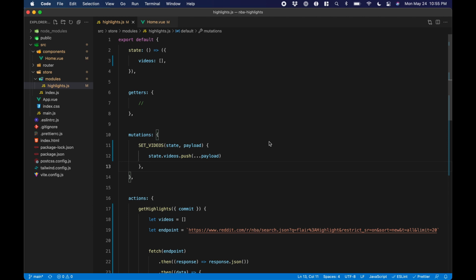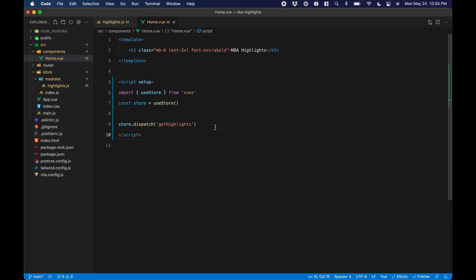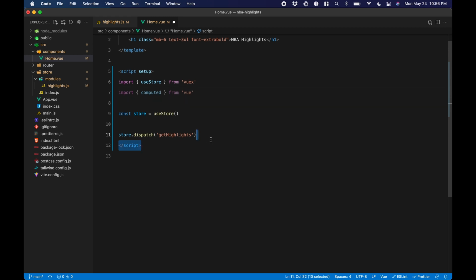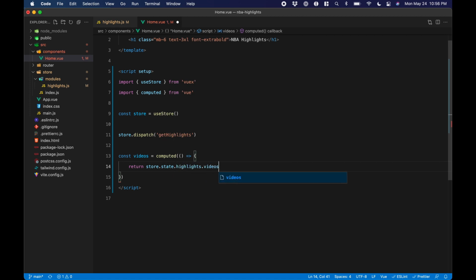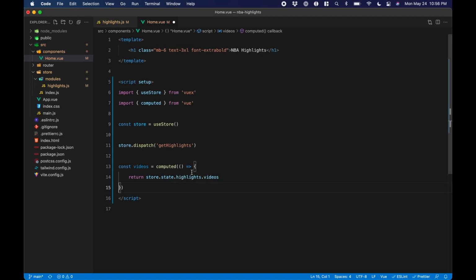So to test that the videos are being stored correctly in the state, we can display them in the home component. We'll just simply list them out for now. To do that, we will need to use a computed property. So we'll do computed from Vue, and we're going to use the composition API to do this. So here we'll do const videos computed, and we will return store.state.highlights.videos. Perfect.